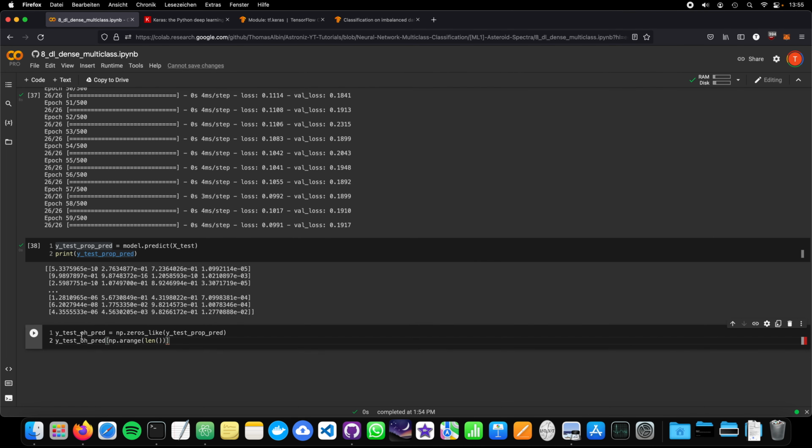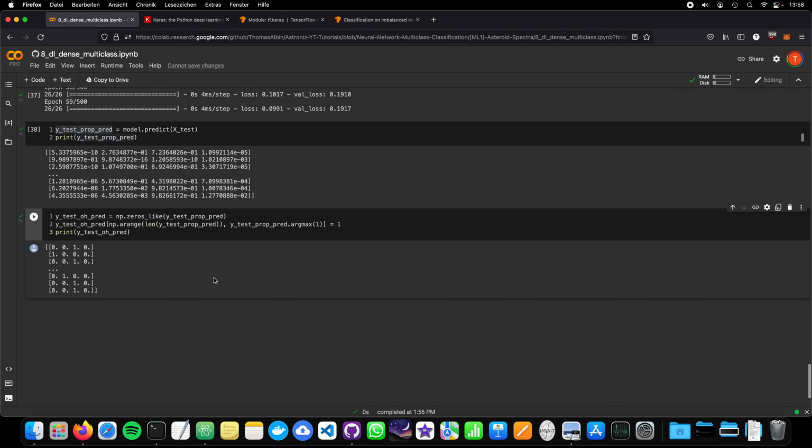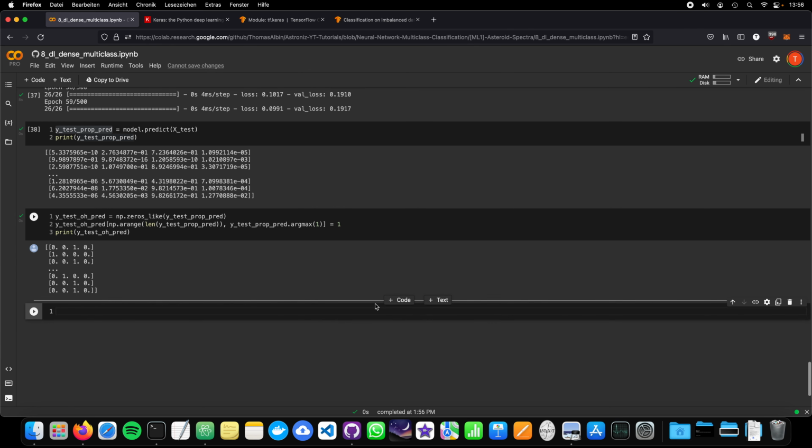Where's the cursor? There it is. Go along the row axis and take the maximum per row, the argmax, and set it equal to 1. So the rest remains 0 because, yeah, we defined the 0 matrix here. So let's see how it looks like. This should be our final result. So this is our result now with our one hot encoded results from the test data set, of course.